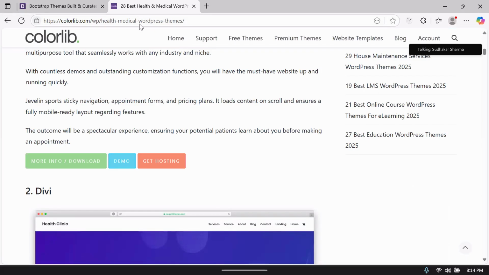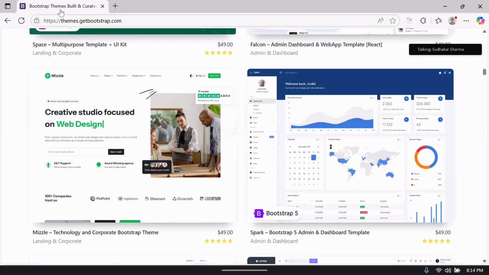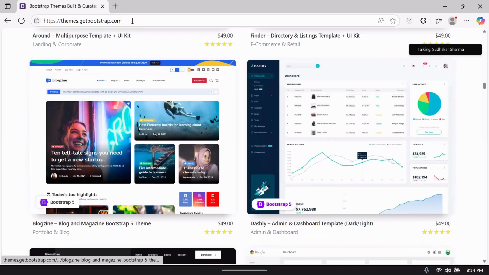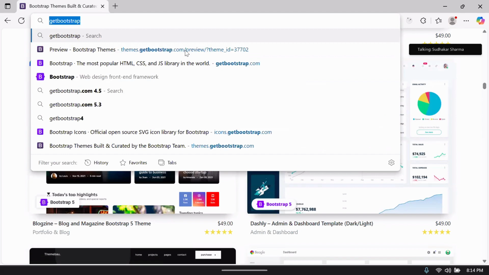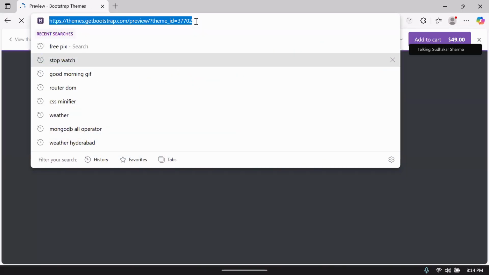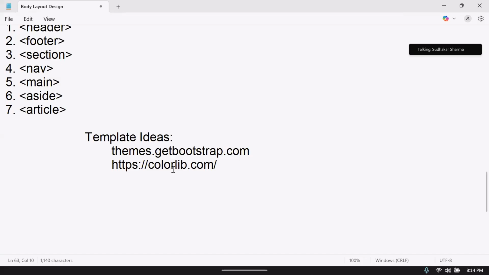So among the Bootstrap templates, we will select one. Suppose this theme is there. Yeah, this theme. I will copy this URL directly and post it into the classroom.